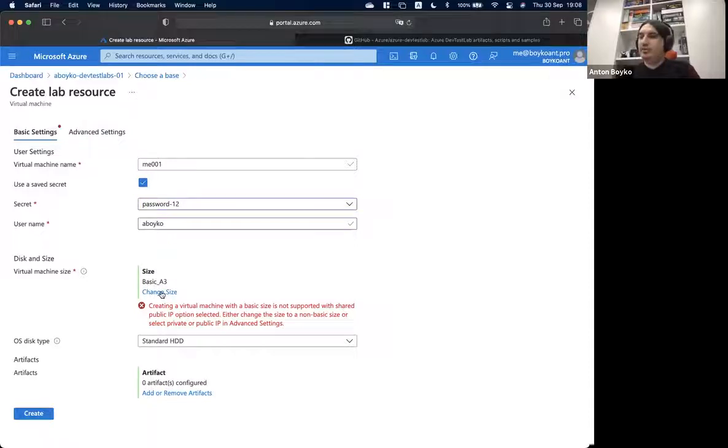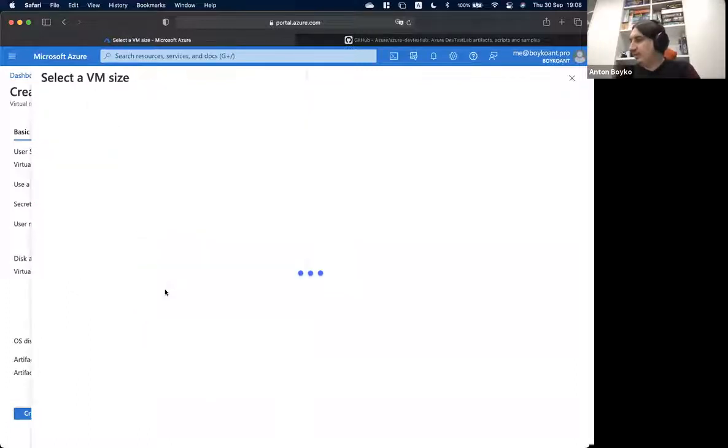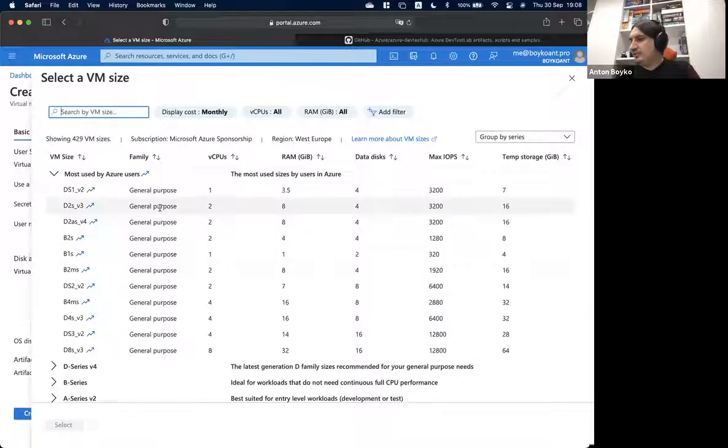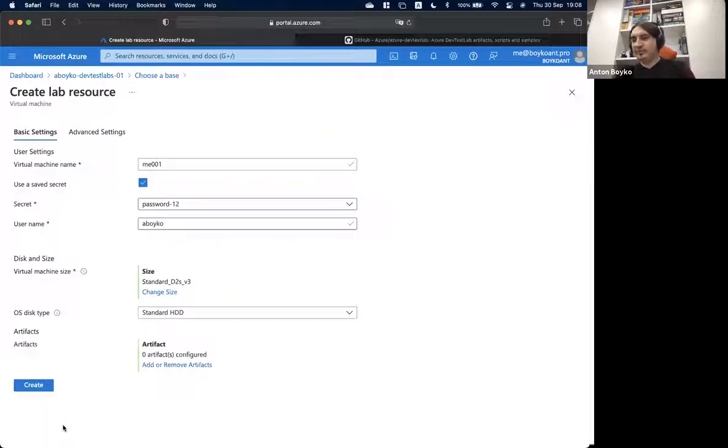Then I need to choose the size of my virtual machine. By default, it was basic A3, but as you can see, based on that message, the basic size is not allowed here. So let me change it to something different. Let's use D2V3, which is 2 CPU, 8 gigs of RAM, and so on and so forth. So this one is actually quite good.